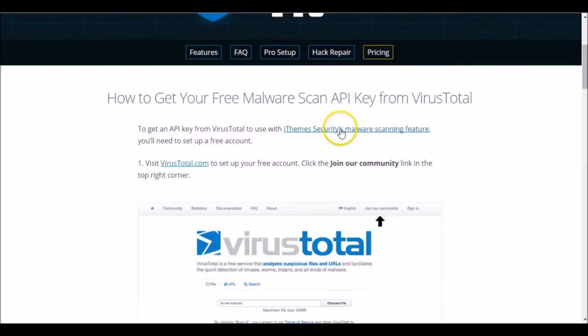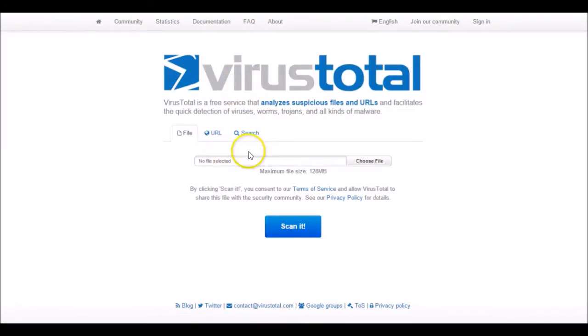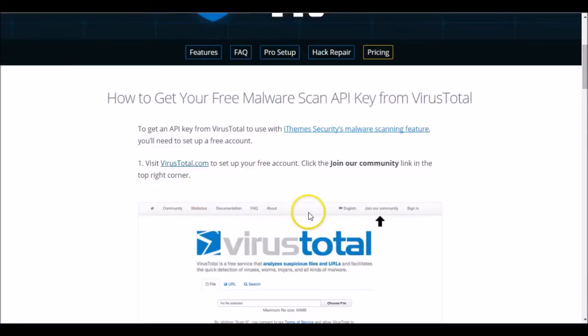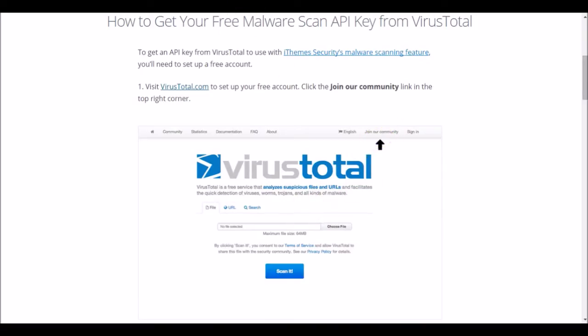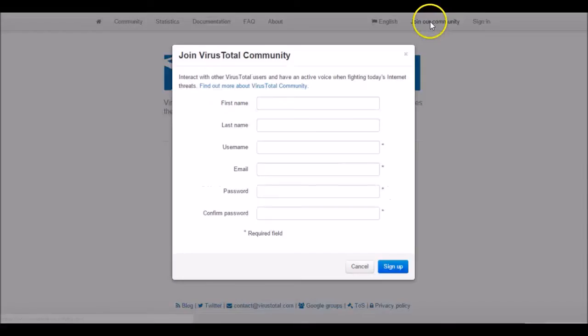So quickly, let's walk through this. We're going to visit VirusTotal. I'm going to leave this page open and open this in a new window. So we'll pop over there. Here we are. We're just going to pop back to the instructions here. It tells us, join our community. Okay, here we go, join our community.